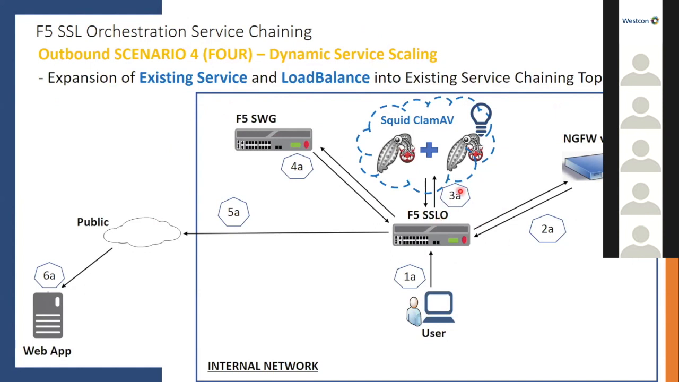For example, one day your antivirus over here may not be enough to handle the traffic load. So what you need to do is spin up another instance, and then you can replicate the config to the new instance. Then we will add these new instances into your F5 SSL topology, and we are able to load balance them together.